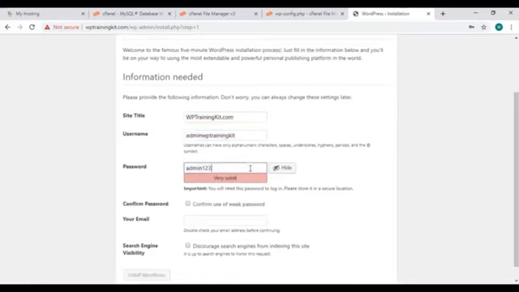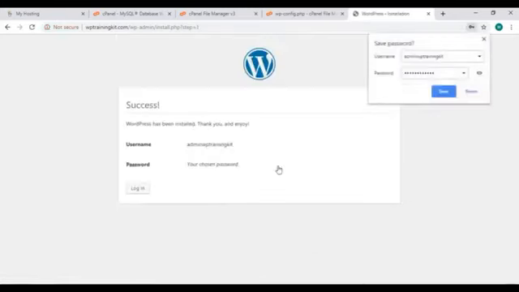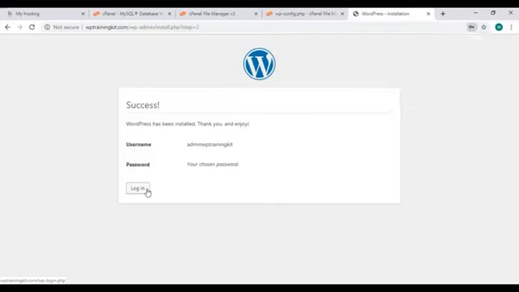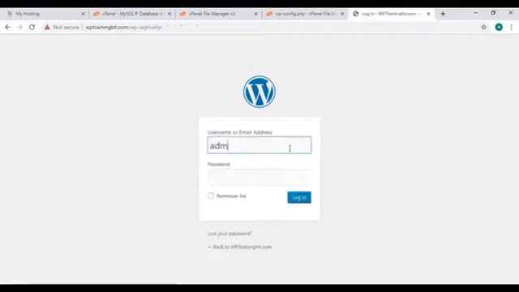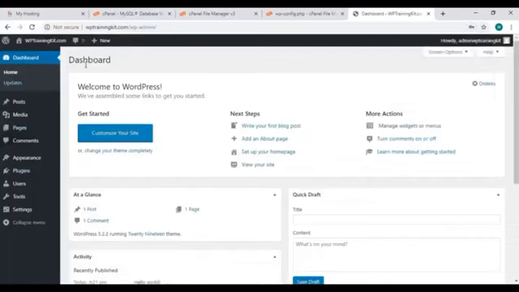Then choose a username and password. Then enter your email address, and no need to select this checkbox. So all set, and click on this Install WordPress button. So here is our confirmation page. Our account is created successfully. Let's log in from this button. Enter your username and password here, and click Log In. So here we are. This is our WordPress dashboard, and you can see a welcome message here.